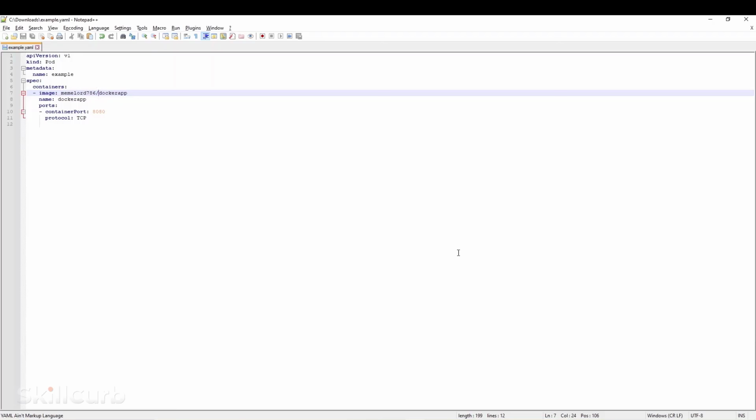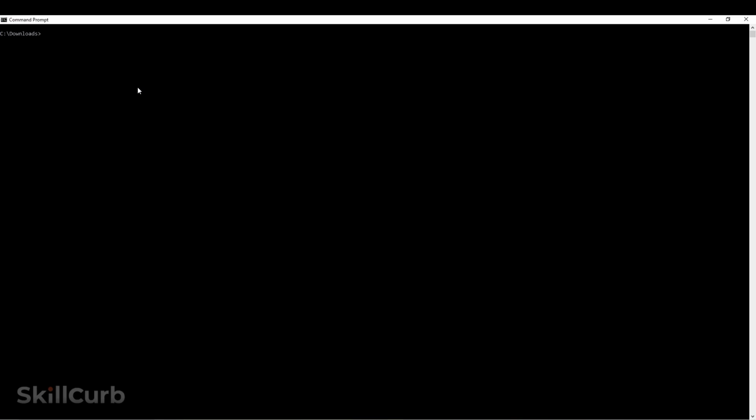Change your Docker Hub username over here to your actual Docker Hub username. Now, save the file with the name example.yaml, and then let's create the pod. If I head over to my terminal, here's my terminal. Keep in mind that the command that we're going to be using can be used for creating any other resource in Kubernetes and not just pods. You should get a message that says that the pod has been created successfully if it is created successfully.